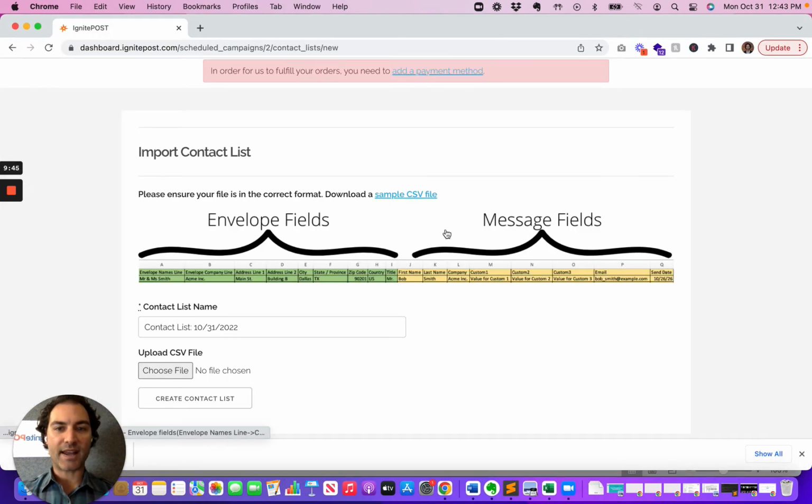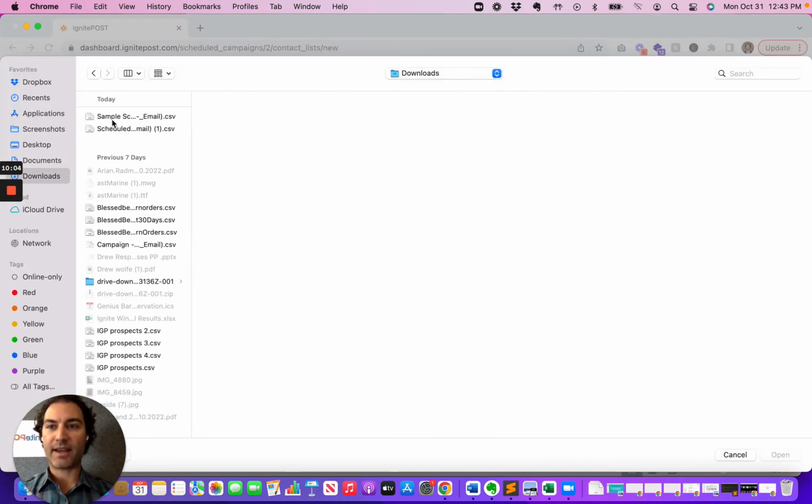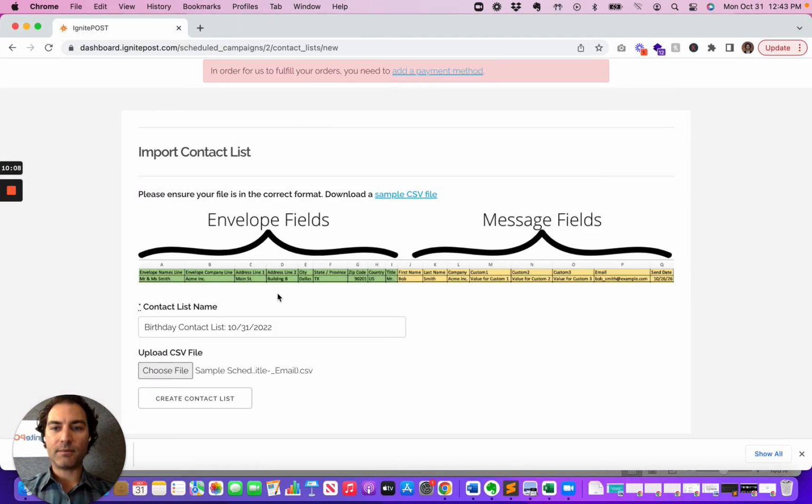And so I'm going to navigate back here, and I'm going to say this is my birthday contact list. And now I go choose file. This will bring up a file picker. And then all I have to do is go ahead and choose the CSV that I just edited, and then hit Create Contact List.